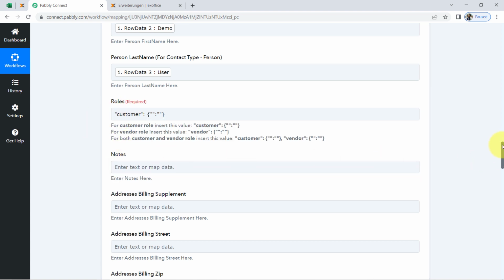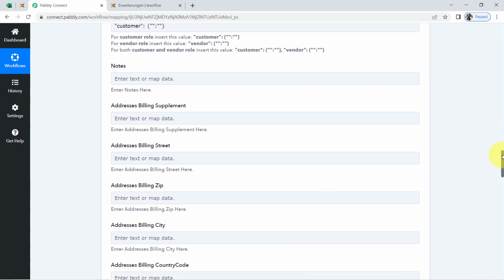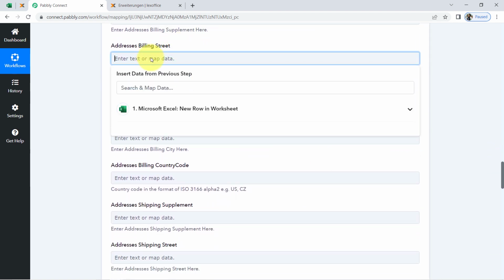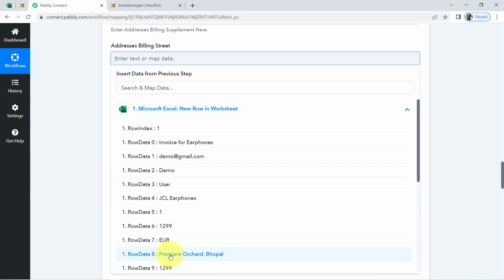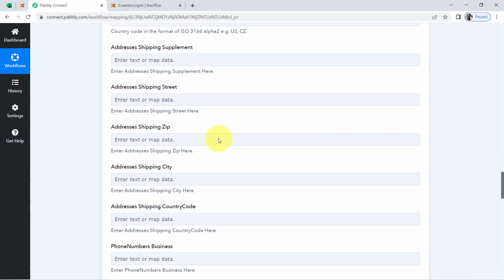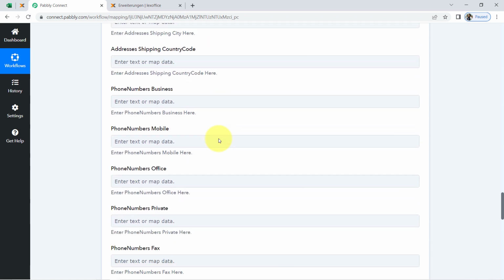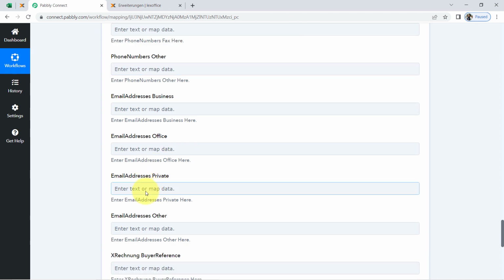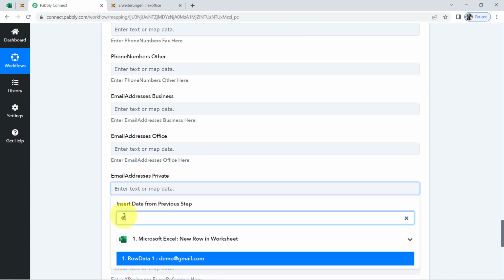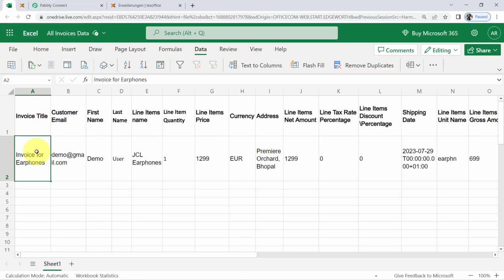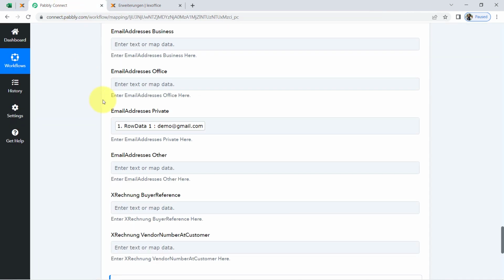Okay, let's move further, and it is asking for several other details. So how about I provide the billing street address? Again I'm going to map this data. This is the address, and let me map other details also one by one, like the email address. So where is the email address field? All right, here we have the email address field. Let me directly search for the same with the help of @. So I think I have provided all the important details like the email, first name, last name, which are actually required for creating our contact.